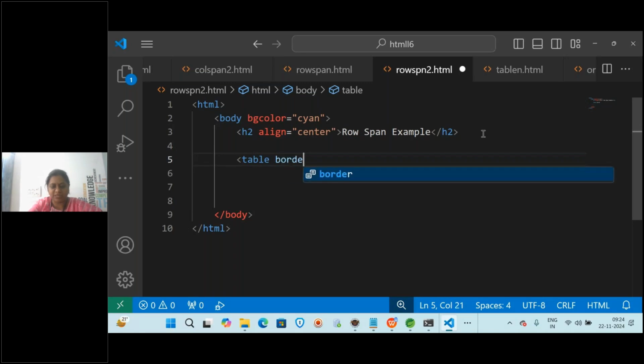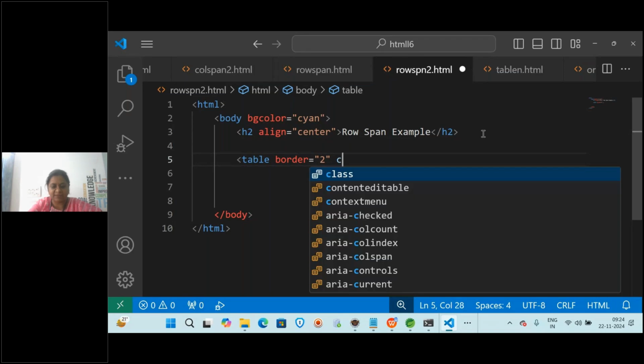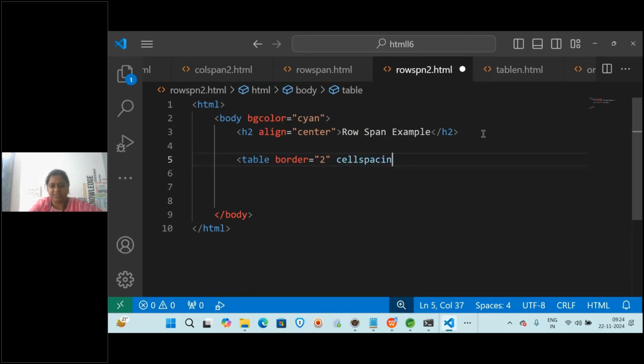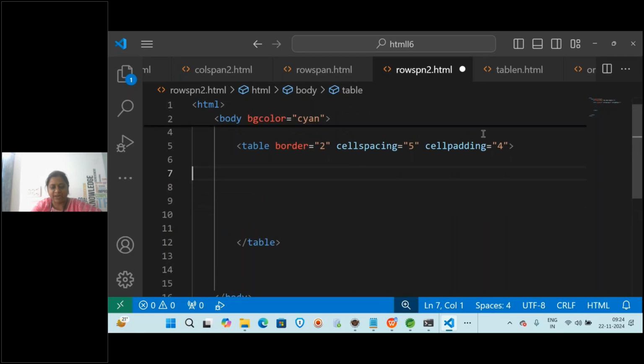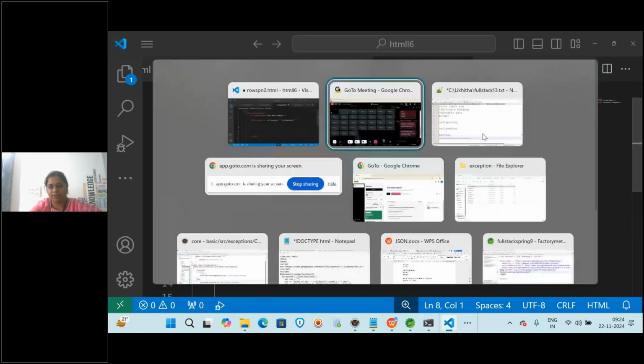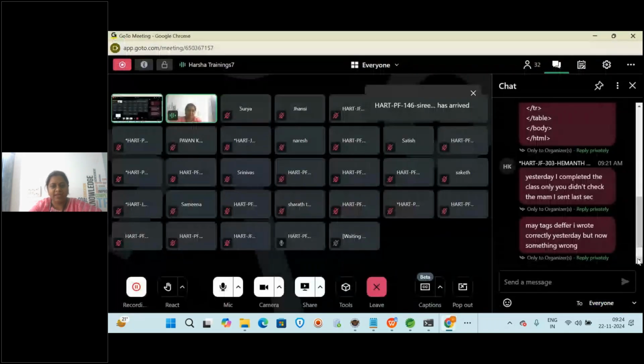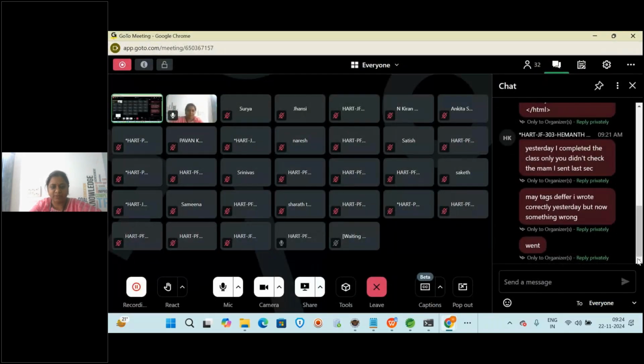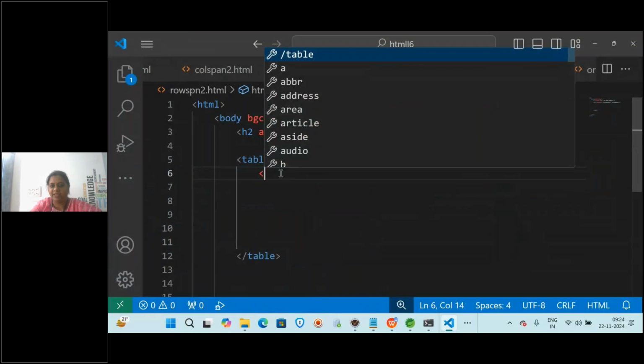For the table I'm giving the border equal to 2 or something, and then cell spacing equal to 5, and also cell padding equal to 4. This is the table root tag. Inside the table we are going to write the row and column tags. So let us write the row here. First one, tr. So tr we are writing as the first row.